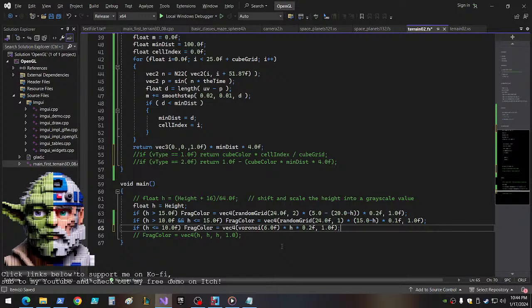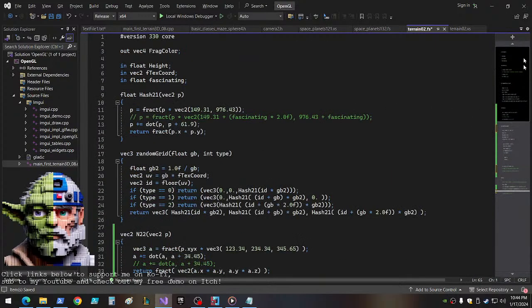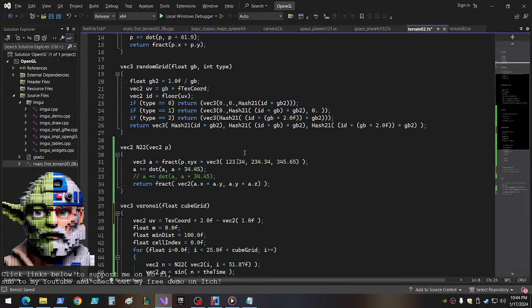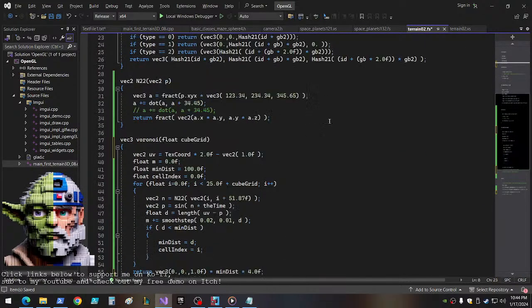Voronoi 6. Alright, that's fine. Now we also need the time for this. So let's go up here and go uniform. Float the time, right? Isn't that the name of it in Voronoi? Yeah, the time. Okay, so let's save that.